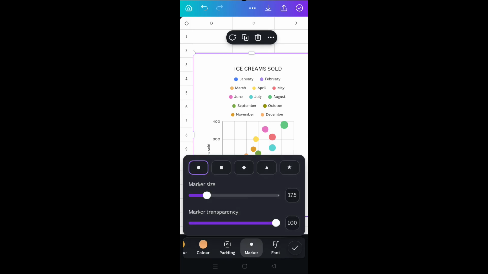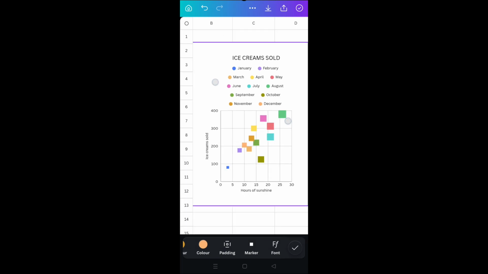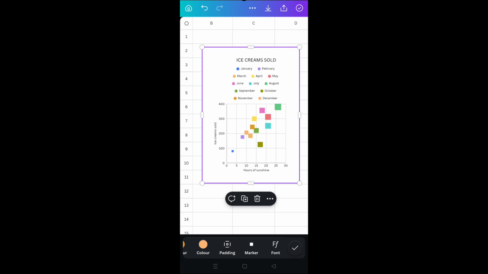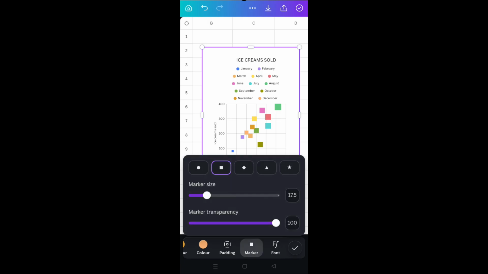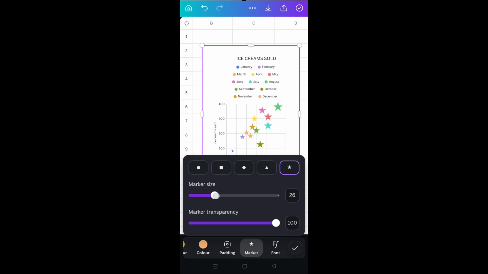Next comes the marker. Markers are the circles. If we do not want circles, you can give any other shape. For example, if I click on square, the markers change to square shape. Likewise, diamond is there, triangle is there, star is there. Marker size you can also increase or decrease with the slider. Marker transparency you can also increase or decrease.